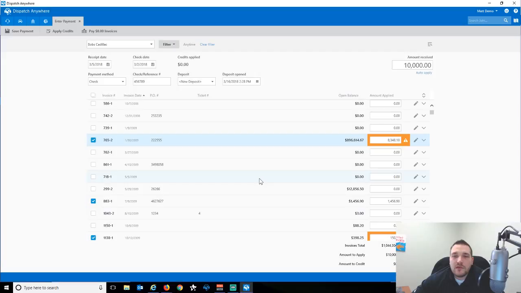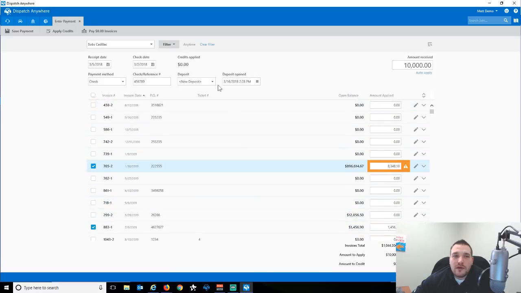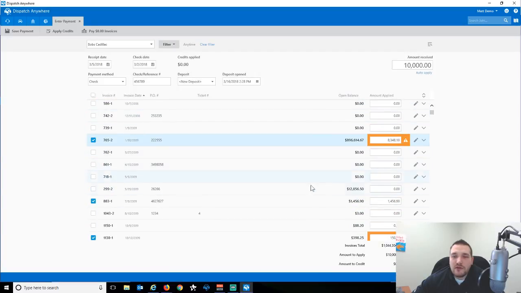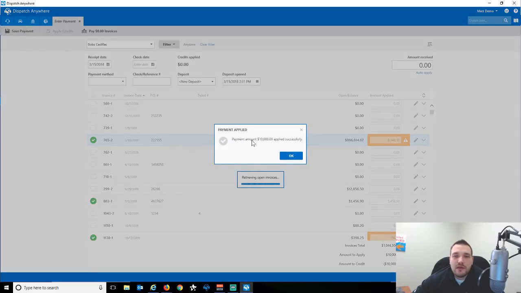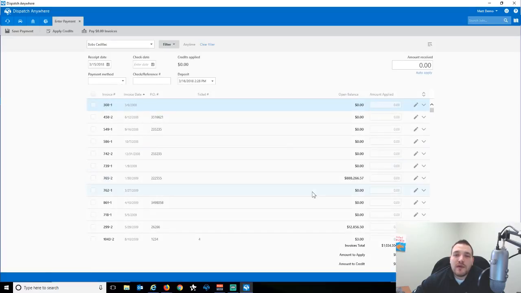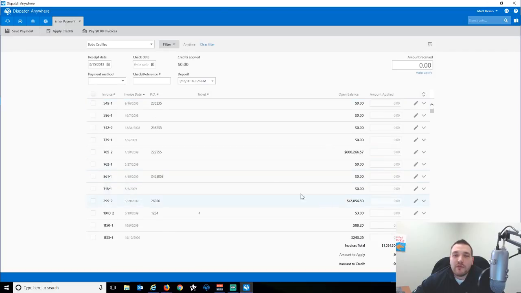All right. So now I've entered the payment. I've applied it to whatever invoices that they're paying off. Now I can save it at the top here. All right. So my $10,000 has been applied, and then I get green check marks next to the jobs that I've applied payments to. All right. This page will automatically refresh, and then I'm left with whatever the balances are. Or if it's paid off completely, it will disappear off this page.